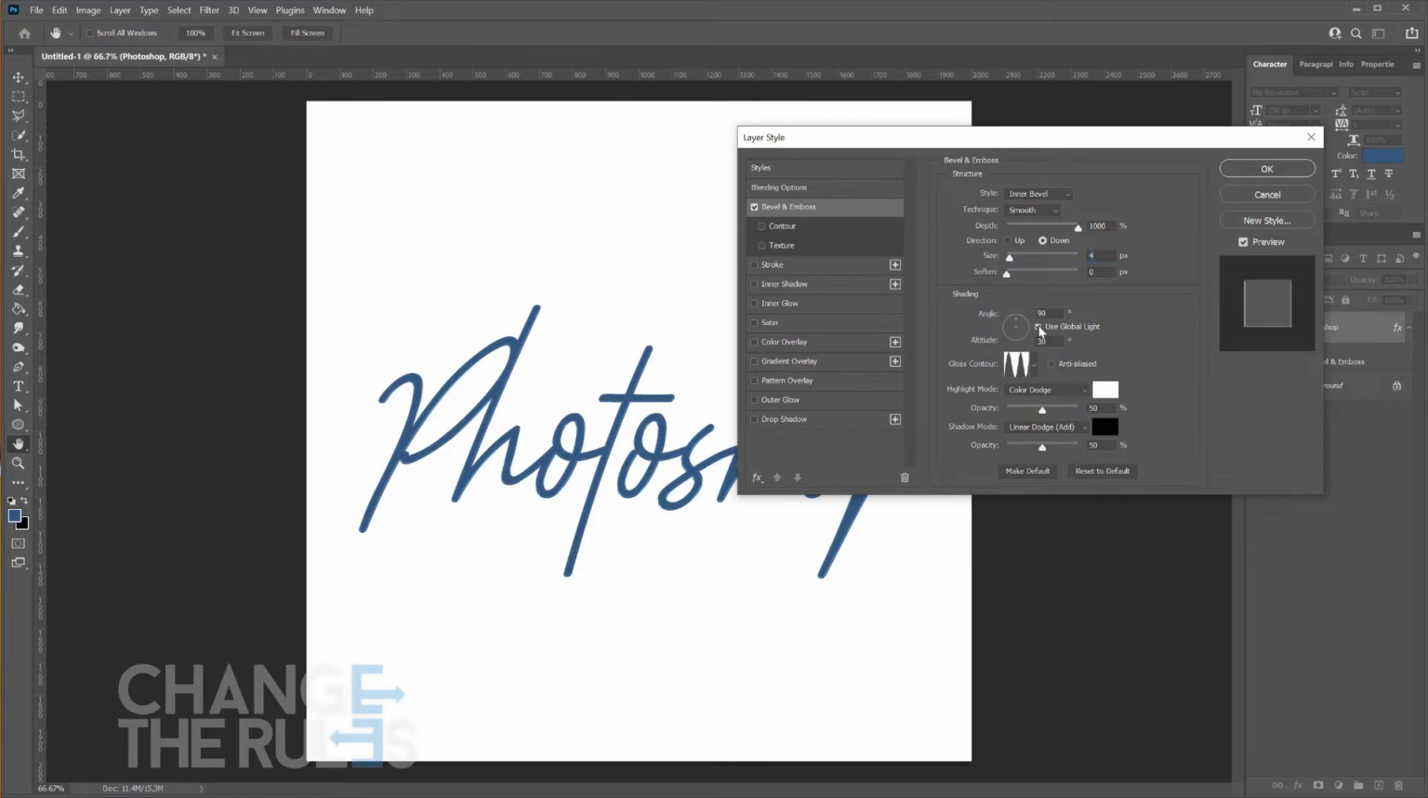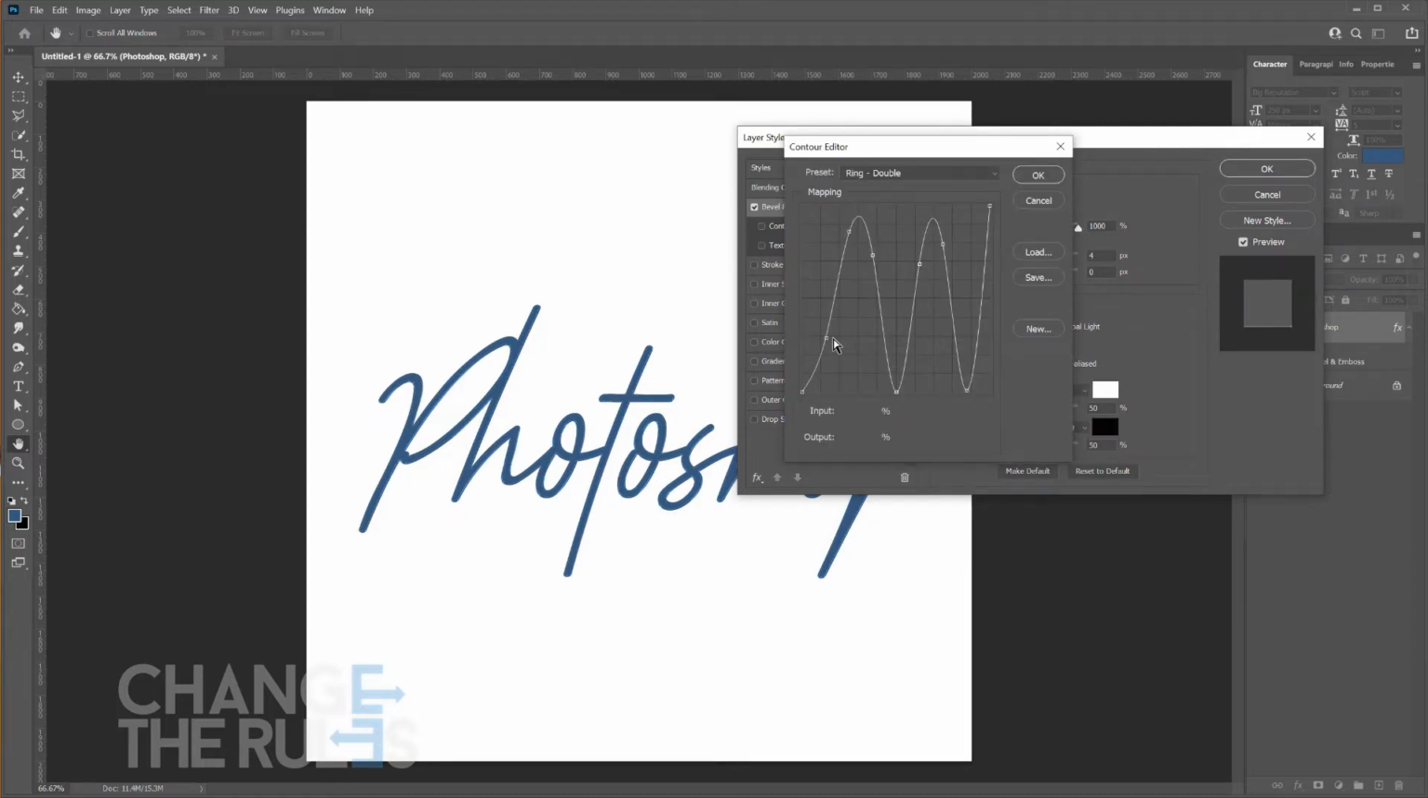Next, under Shading, deselect Use Global Light. Change the angle to 90 and the altitude to 30. Now on Gloss Contour, choose Ring, Double, and click on it to edit the points. You may delete the other points by selecting them and hitting delete on your keyboard. We don't need the other points since we only need the up and down waves.